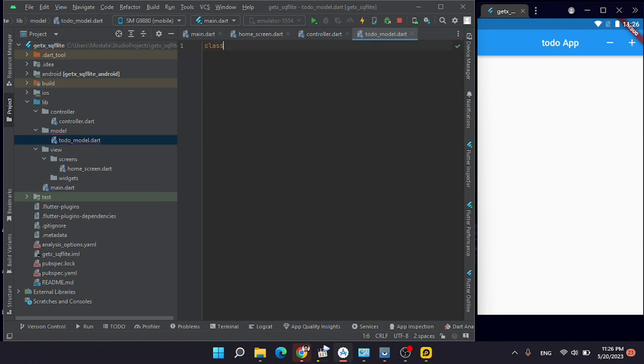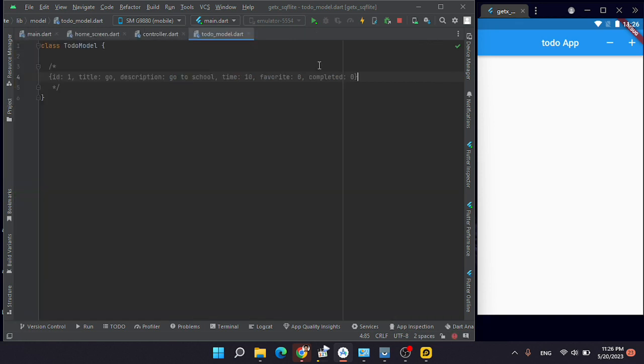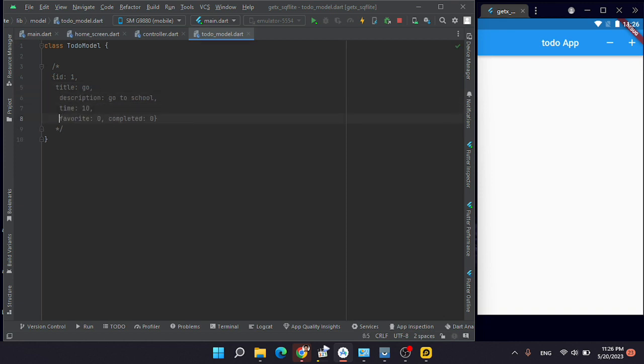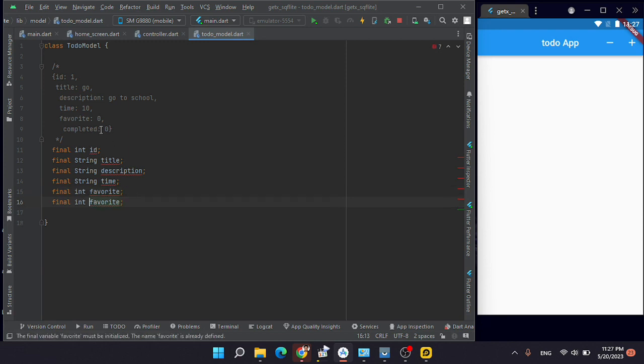Okay, it will be class TodoModel. Let's minimize it. So it will be id, title, description, time, favorite. Perfect. It will be final int id. It can't be null. Title, description, time, okay. It will be favorite. It will be completed.